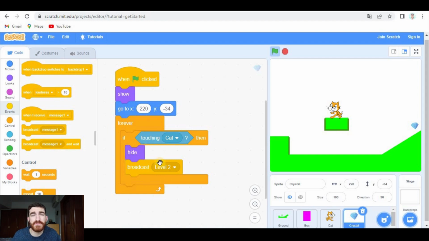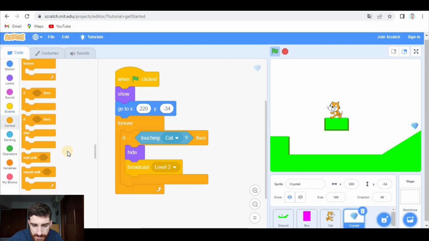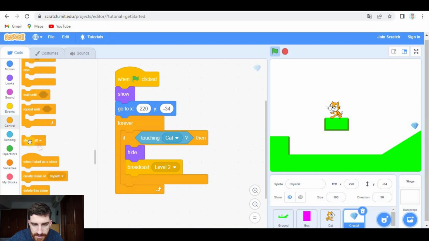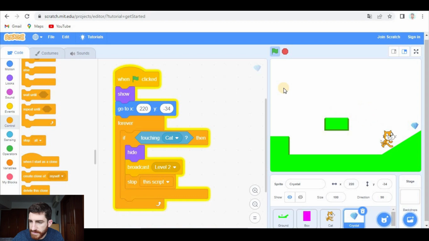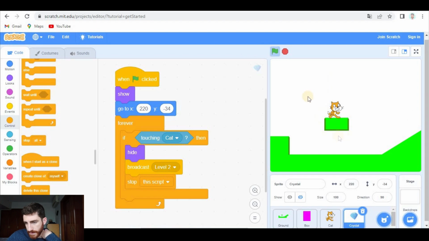and I'm going to stop this. That shouldn't be necessary, but I want to stop scripts that I'm not going to be using anymore, because if there are too many scripts running at a time, that could slow down the computer, especially if your computer is not very powerful. So stop this script, okay? So when I touch the crystal, okay, it broadcasts level 2.